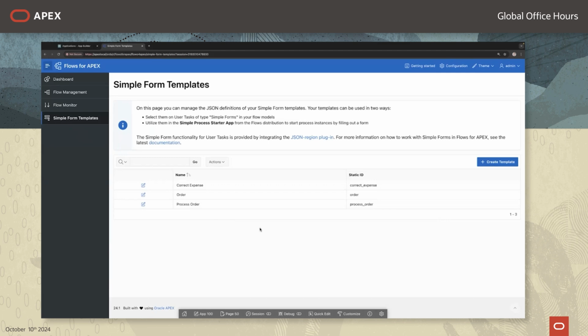Before I start the demonstration, I would like to point out that the general idea of the simple form and the simple process starter is to make things easier. Before, you had the possibility to create a process model, and you can still do so. Afterwards, you would create your own data model and your own custom app. Then you would use our process plugins to do back and forth communication between our process model on one side and your custom app on the other side.